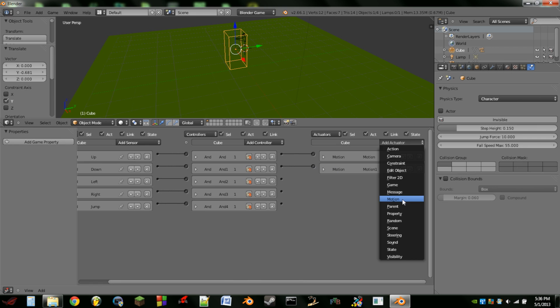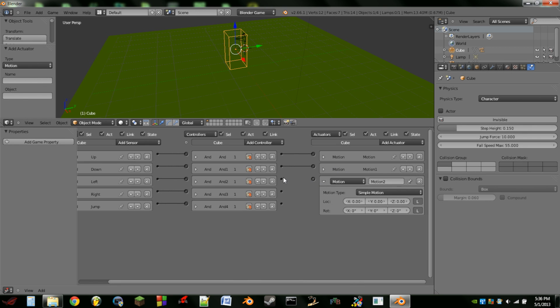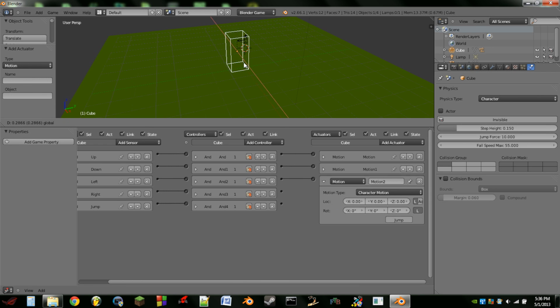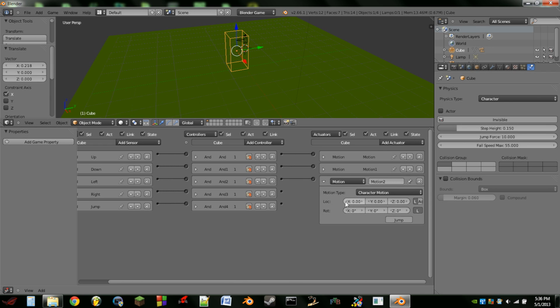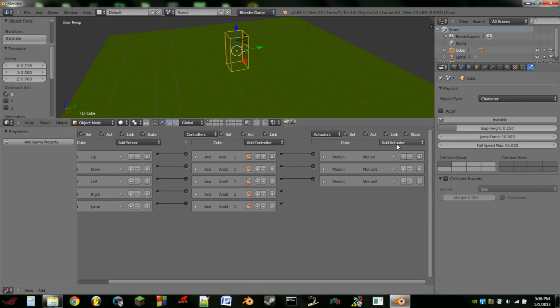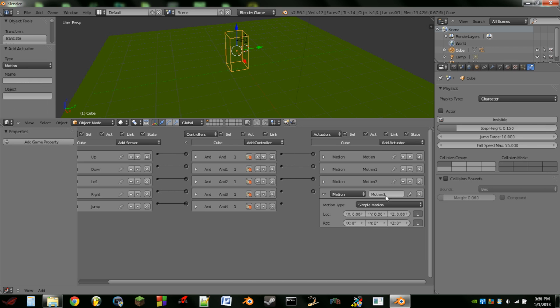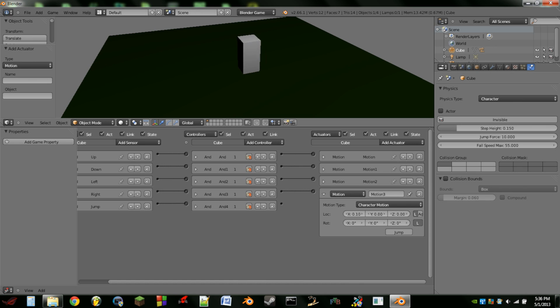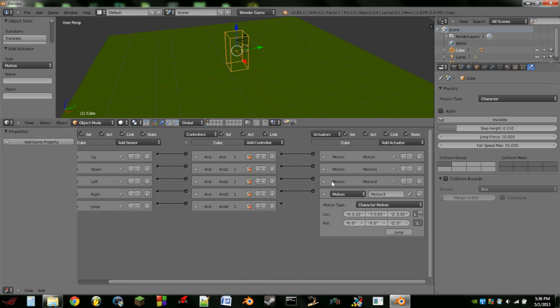And then we're going to add 2 more for the strafing, or left and right. Let's wire that over. Character motion. And this one will be on the x-axis, and since this is going to be left, we want it in the negative direction. So we play forward, back, left. And now we're going to do the motion actuator, and this one, character motion. This one will be positive on the x-axis, so we can go forward, back, left, and right.